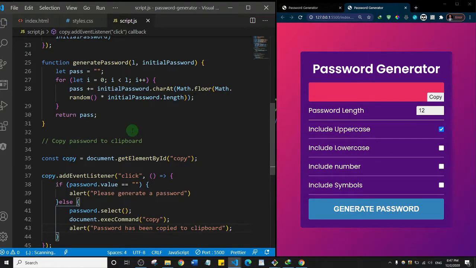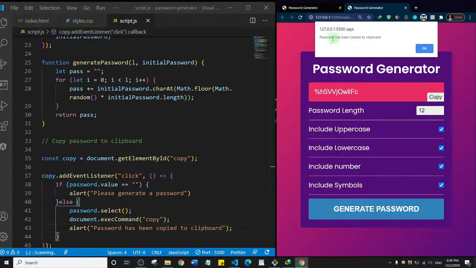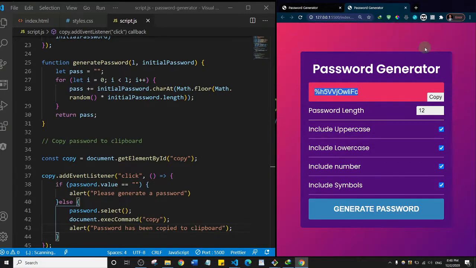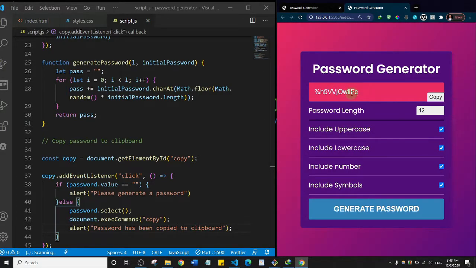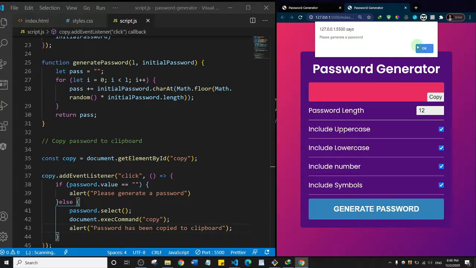So let's save and let's try one more time. Let's add all the things we did, and let's click copy, and as you can see it says password has been copied to clipboard. But how can we confirm? We're going to paste something here and see what goes. So you see that the password we copied has been pasted here. Okay, so let's try to copy when the password field is blank, when we've not generated any password. So it says please generate a password.